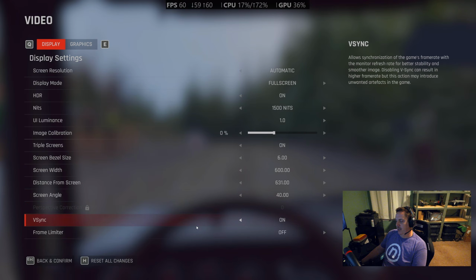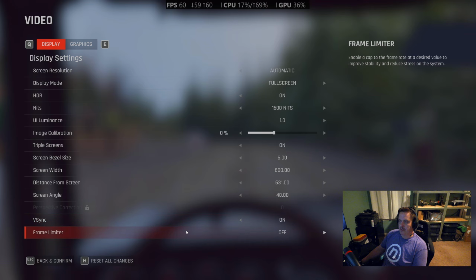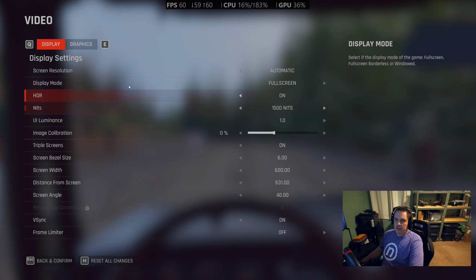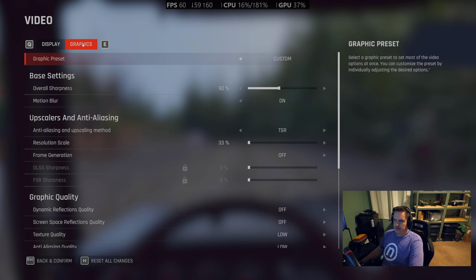These two down here might have an effect on it. I mean, the frame limiter does. That's going to limit your frames. I have that turned off. I have VSync turned on. I'm not really sure if that affects FPS or not, but I'm leaving it on. I'm not going to go into that one. Let's jump over to graphics.